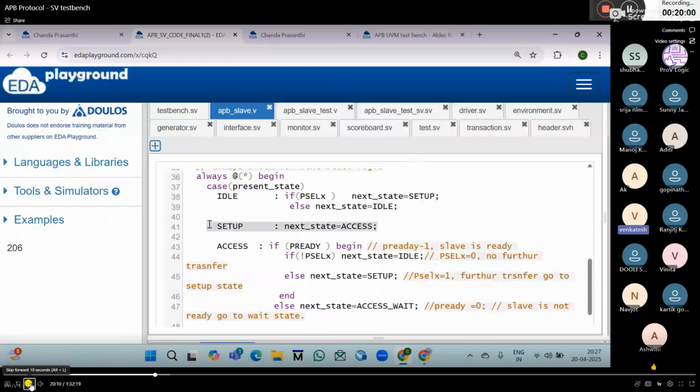Actually, that is the present state. Sorry, the next state should be assigned to the present state. The left hand side is the present state. Suppose idle is the present state. Idle present state means what will be the next state setup. Okay, but we need to write the condition.